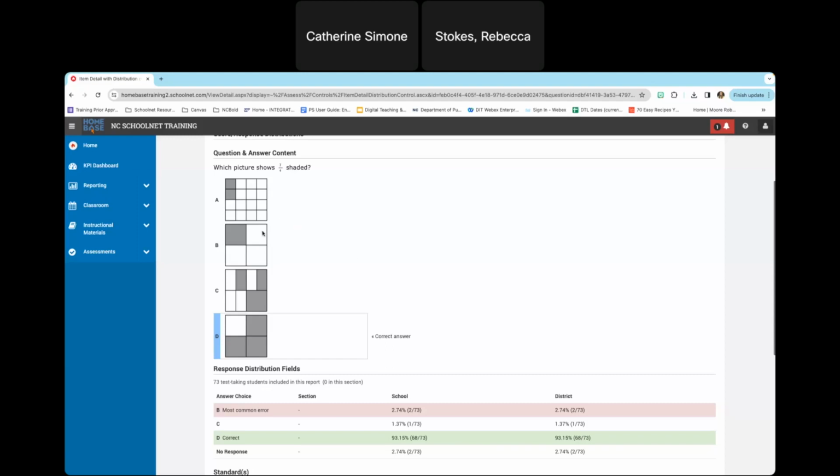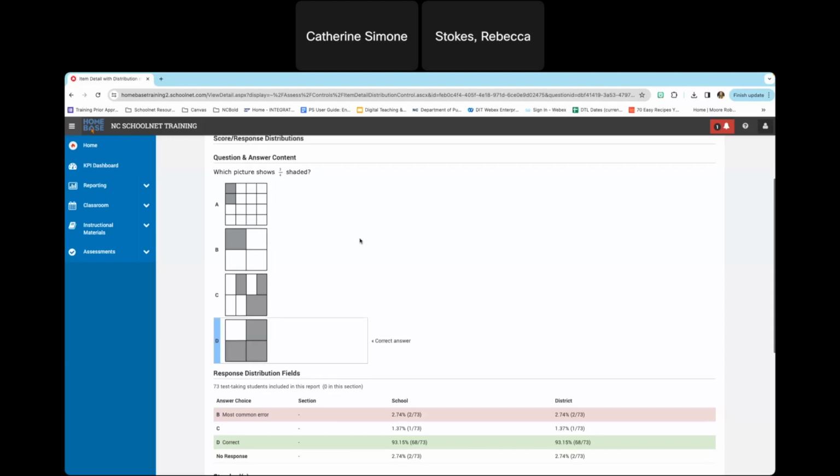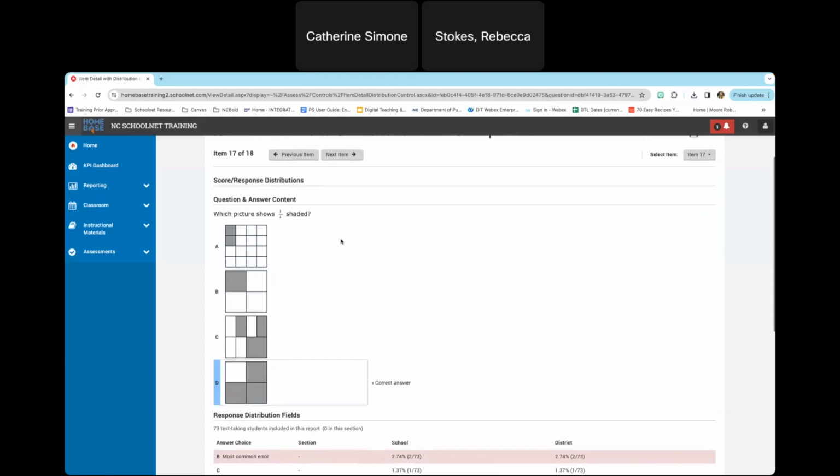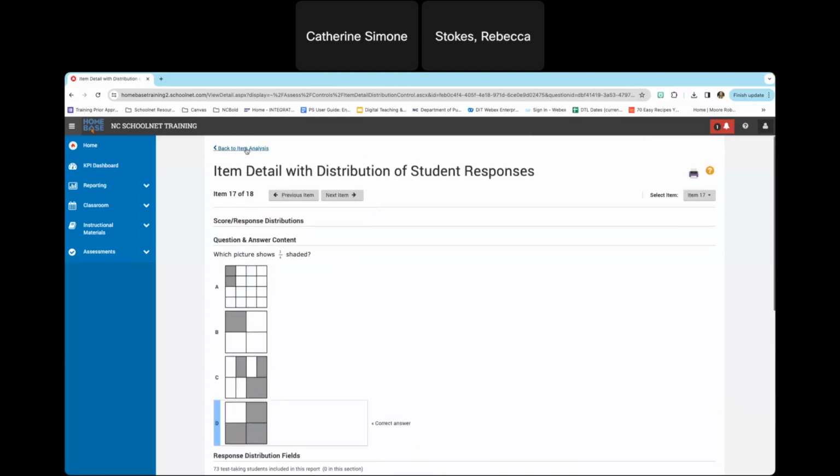Okay, so it's not that they don't understand what 3/4 looks like necessarily. It might be that they were using the wrong color, they might not know what shaded means, something like that. So it helps us really determine where the error is coming from. And that is the item analysis.